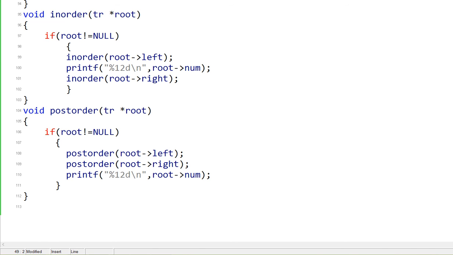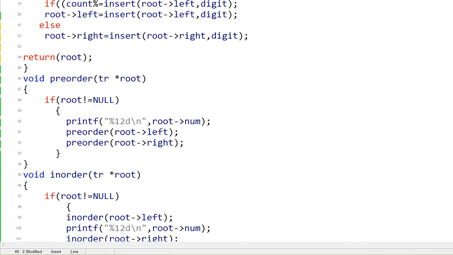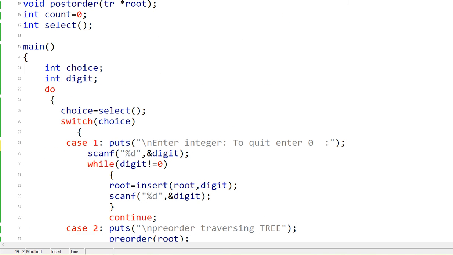So with this we finished up our display, and this is the binary tree complete. That's all for this binary tree representation and linked list.